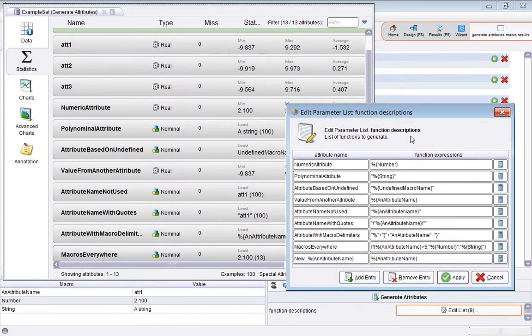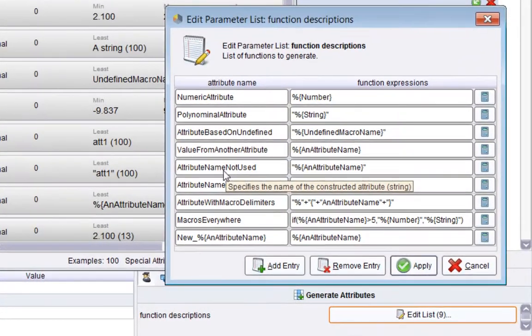So I've brought back the function descriptions. Now we'll look at attribute name not used. This attribute is similar to the one above, but the only difference is the double quotes. And this is the important point. The double quotes means that RapidMiner treats it as a string, and won't try and use it as an attribute.